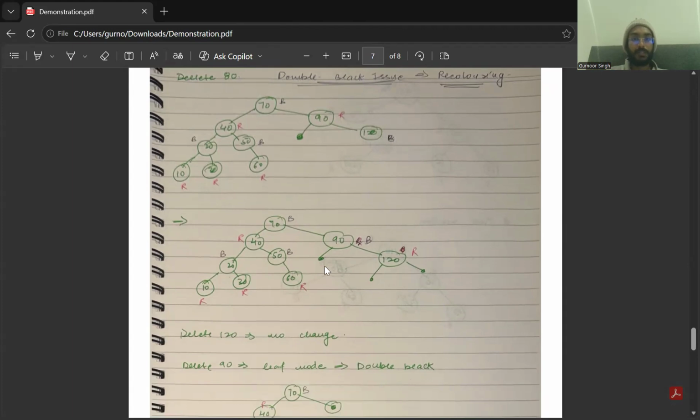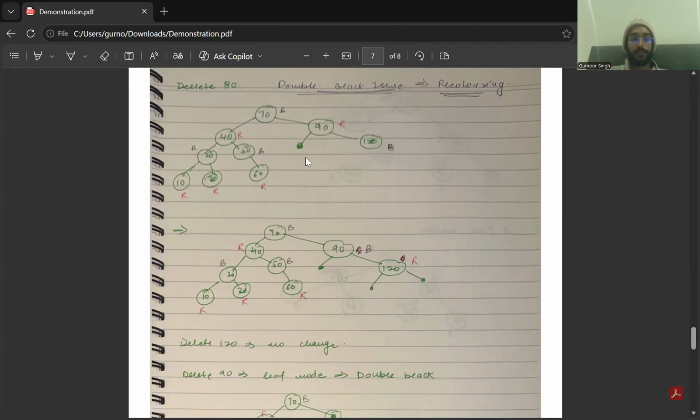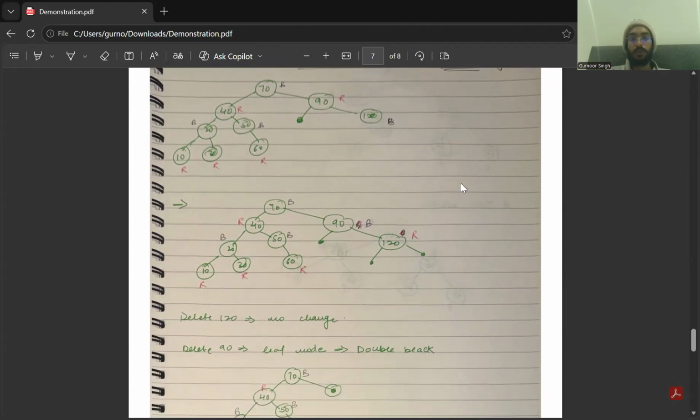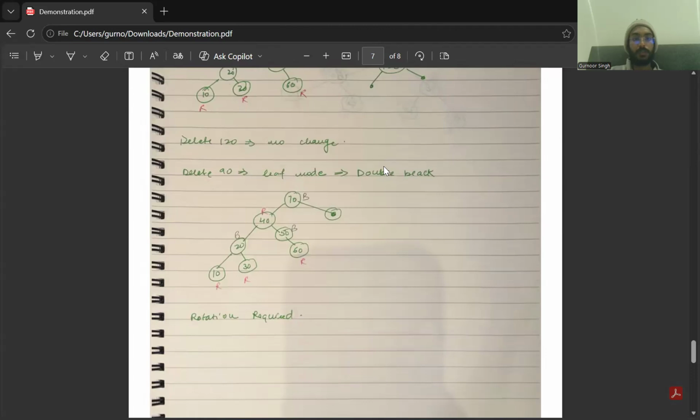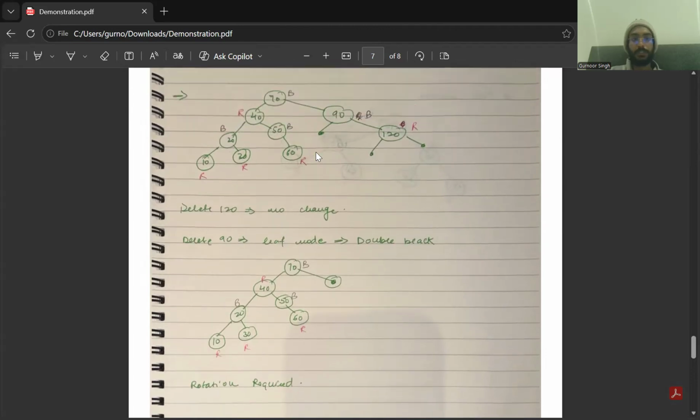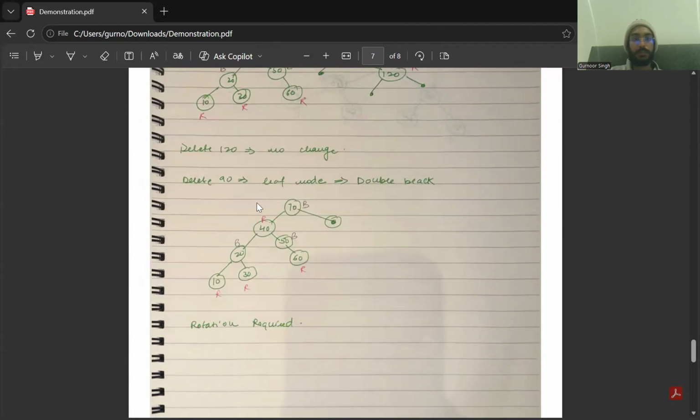Here in this case, I followed the cases that were presented earlier. The adjacent sibling was 120, which is black. So all that was required was recoloring. The red node was changed to black and black was changed to red. And that's it. Afterwards, the 120 deletion had no change because it was red.